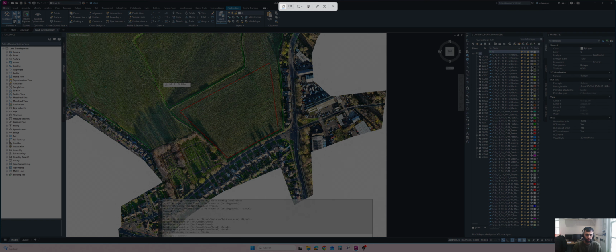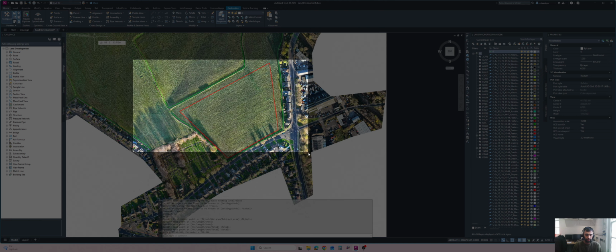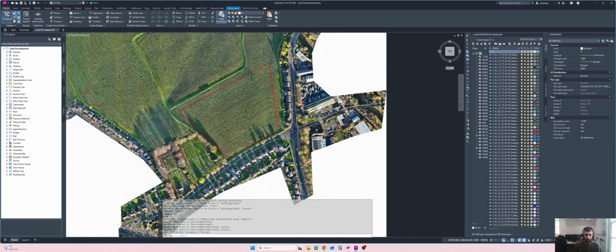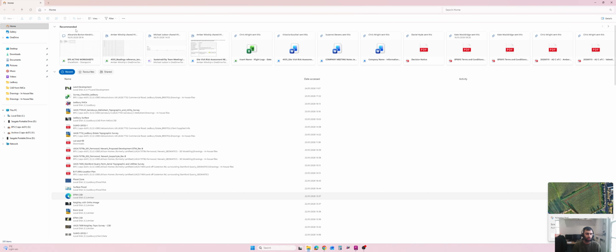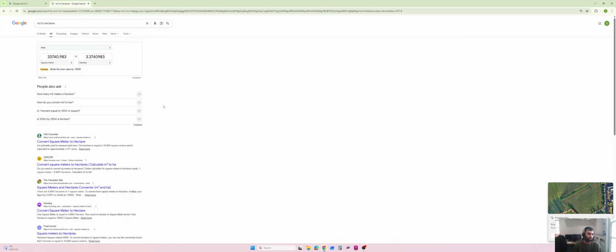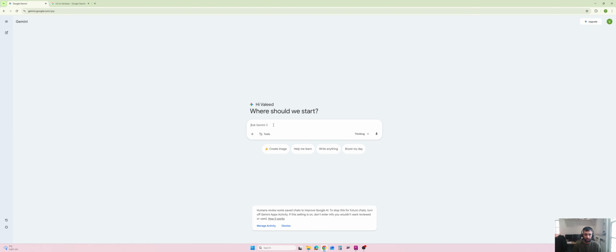So let's say this is our area of interest. So now I have my screenshot. I have taken the screenshot, and now what I am going to do is just go to Gemini and paste the screenshot that we have just created and write something.